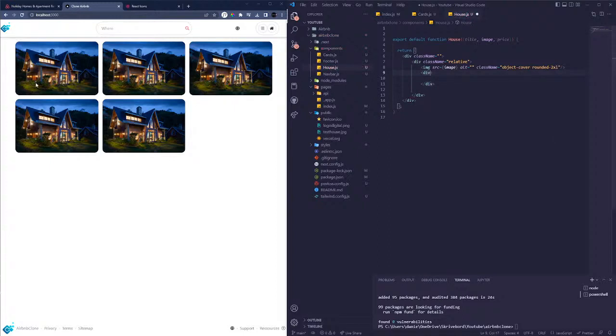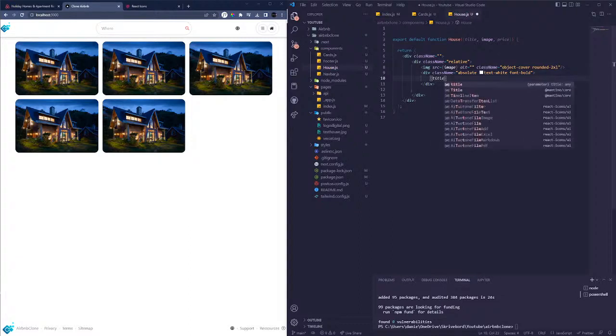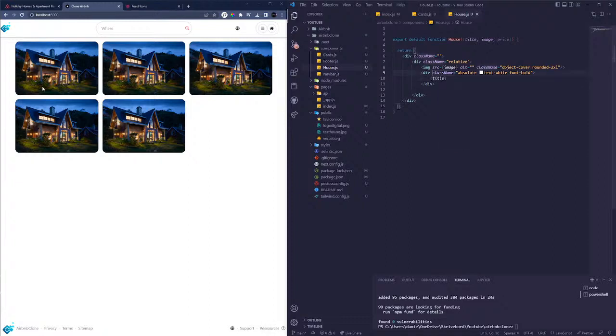I think we're going to put the title inside here. The title, yeah, this thing we call the title. So let's say class name, absolute, text to be white. We want it to be a font of bold. Let's just try this for now. Inside of this, we put the title. And we cannot see it. Maybe we do like this. Perfect. It's really close to this one, so we say left 6.